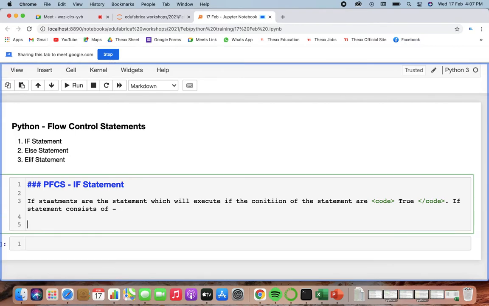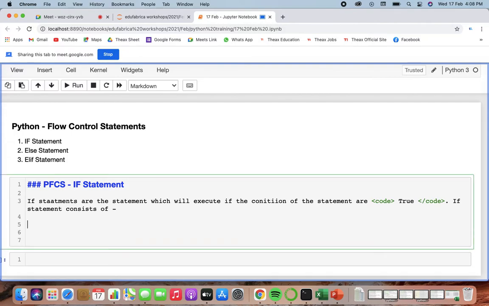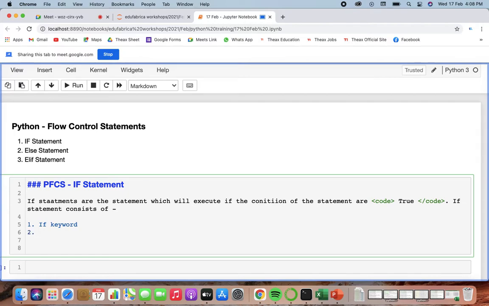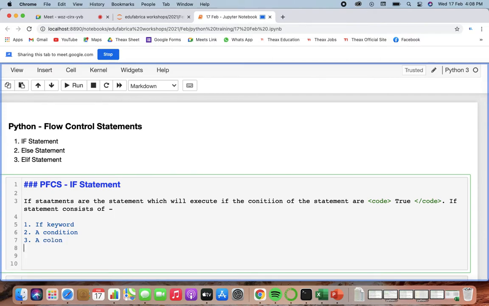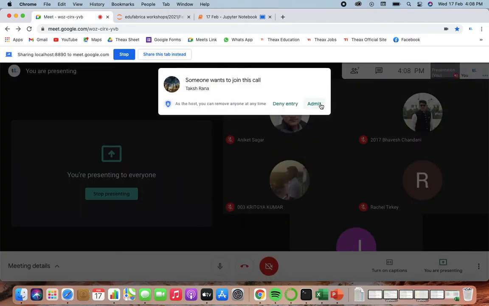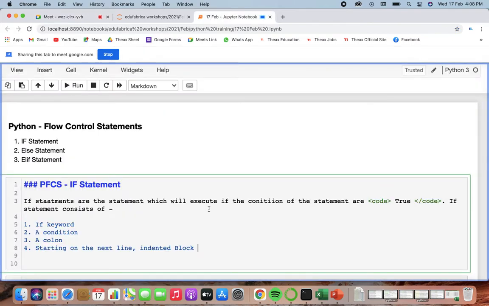So it consists of what I said: an if keyword, a condition, a colon, and starting on the next line, what we say has to be an indented block.